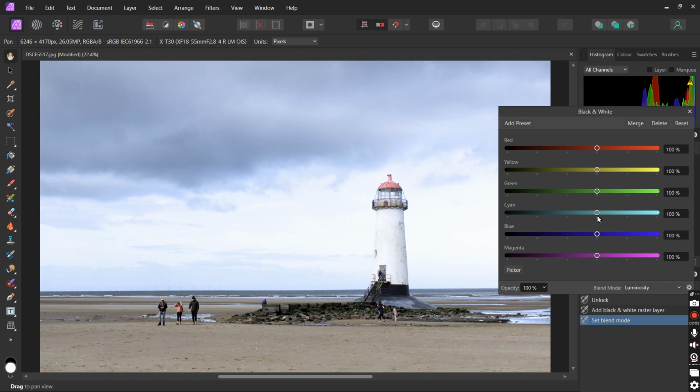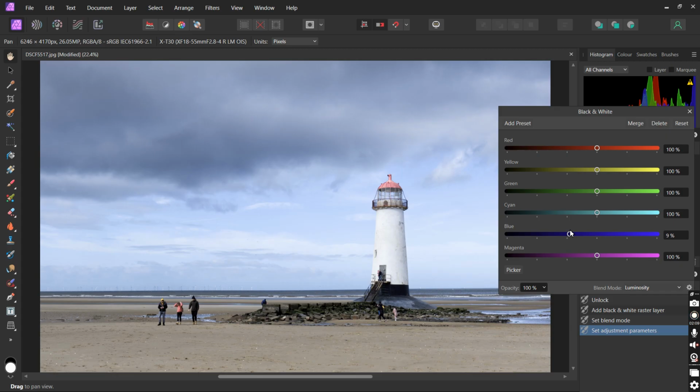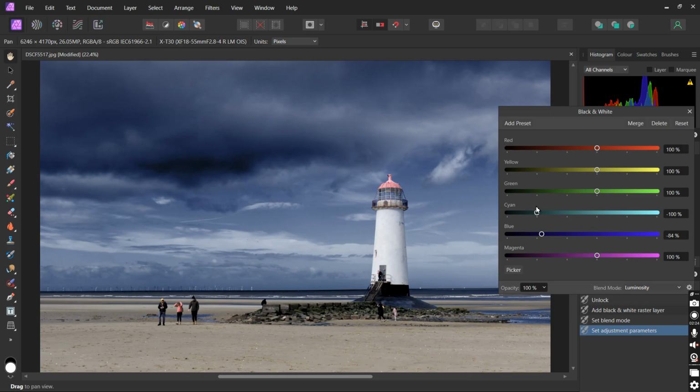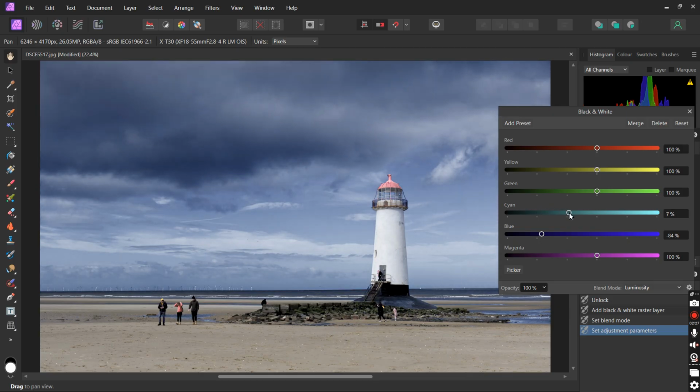Now each color band can be adjusted by using the sliders for each individual color. There's obviously a lot of blue in this image in the sky, so I'm going to start with the blue and cyan sliders. By taking the slider to the left, the effect of the blue in the sky is dramatically increased. There's also cyan in the sky, so adjusting the slider to the left also will improve this particular color band.